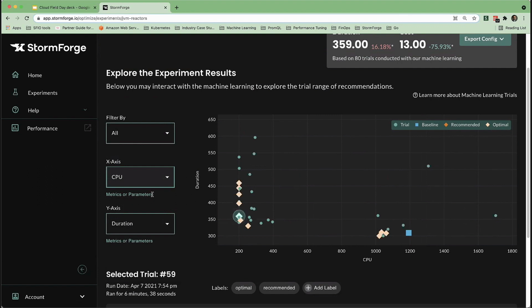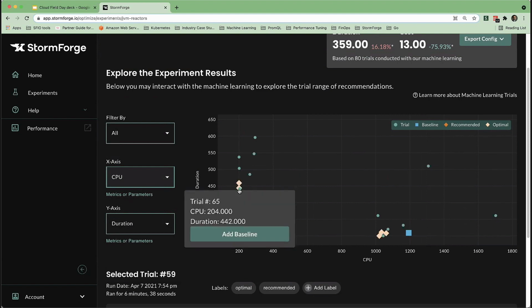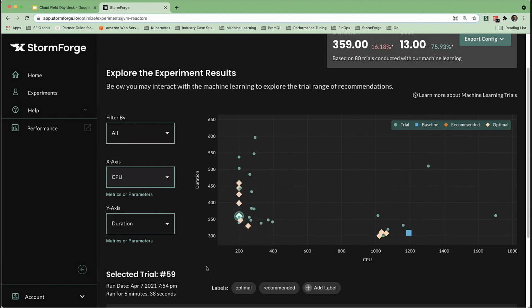But I would argue that most of the optimal configuration settings for CPU were centered right here on the 200 millicore, 100 millicore range. And so to me, that tells me that machine learning, through its trial and error, had decided that it's actually better to just keep the CPU settings low for this particular use case. It doesn't affect it as much in this case, right?